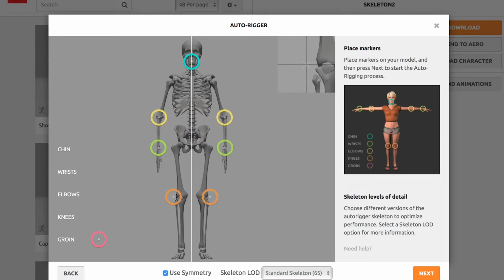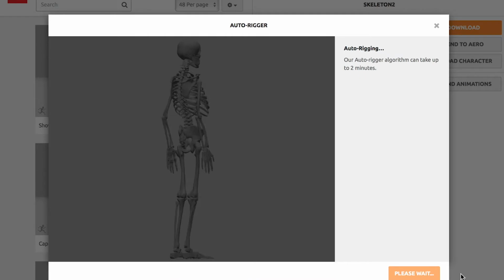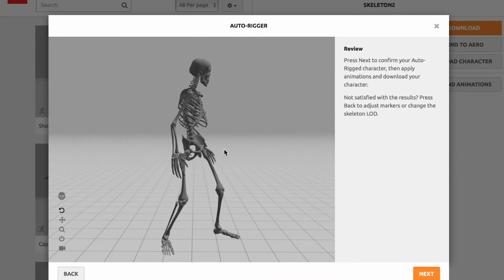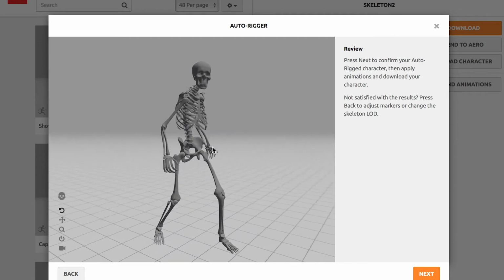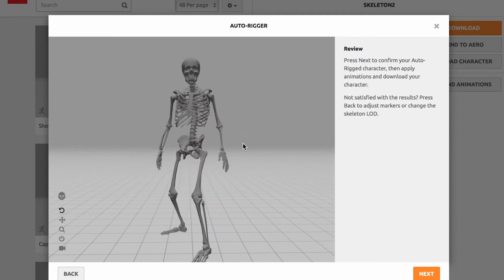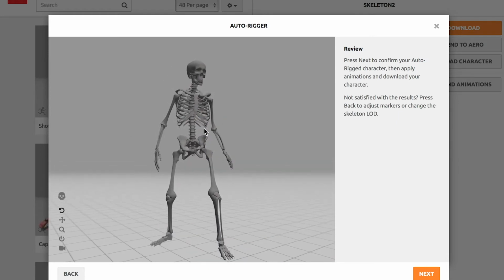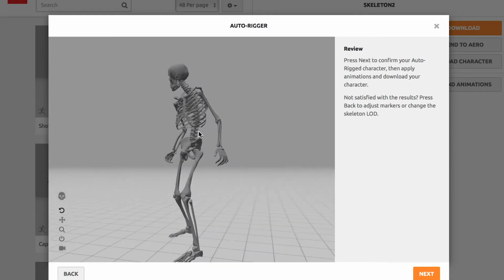Then the knee will be here, and then the groin will be here, and then here we're going to set a standard skeleton, which is 65. Use the symmetry and click on Next. It's going to start to auto-rig our character. Once it's done, it'll apply a default animation to your character, so you can preview the rigging. You can click on the window and drag it left and right to preview it from a different perspective.